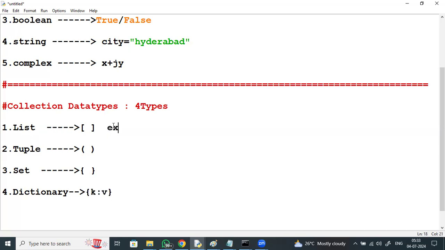Example of list: x equal to list of 10, 20, 30, 40, 50. This one, tuple: y equal to 10, 20, 30.